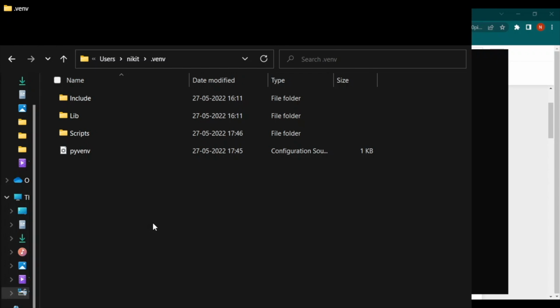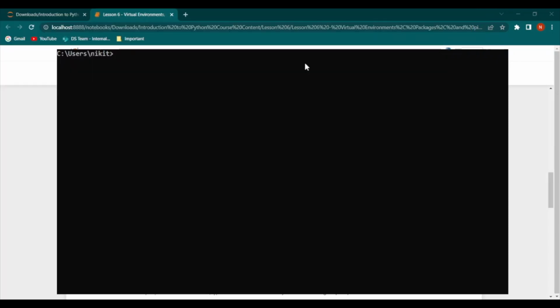Now to work within the virtual environment, we first need to activate it. So let's go back to our command prompt. The command for activating a virtual environment varies depending on the operating system. Since this is a Windows computer, we will run the following command. We will say venv scripts activate.